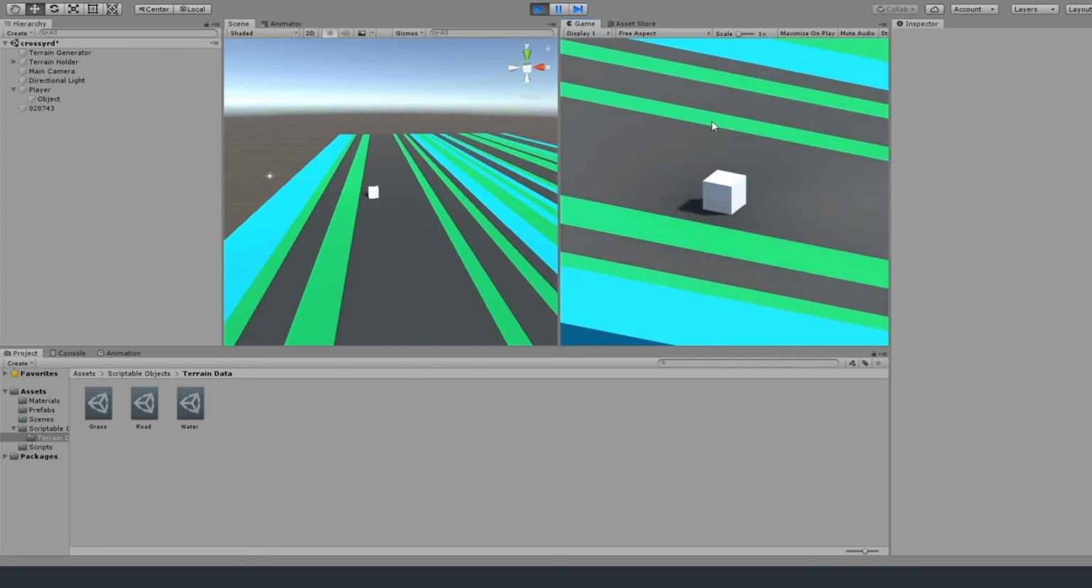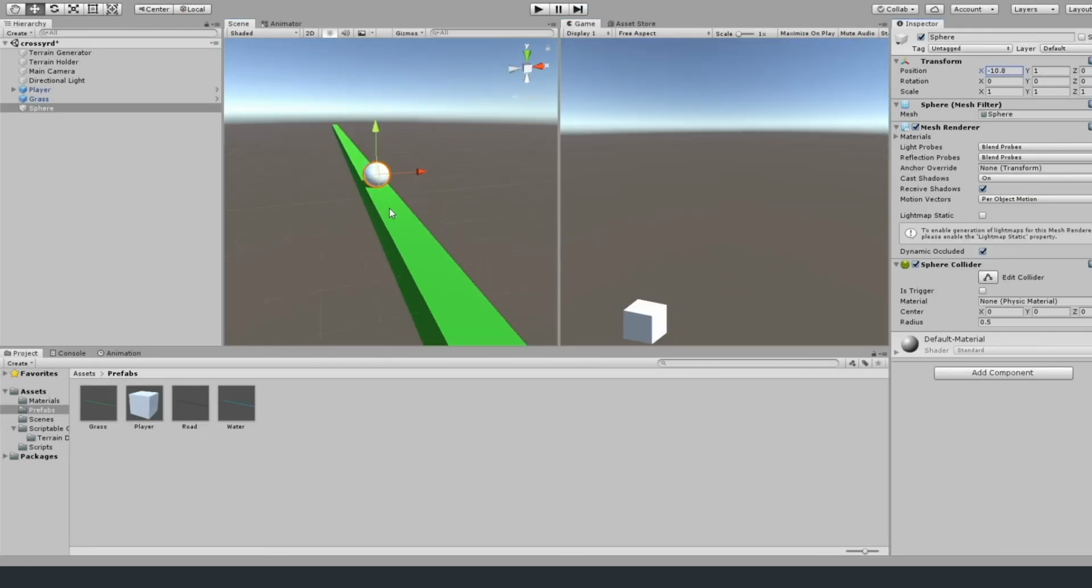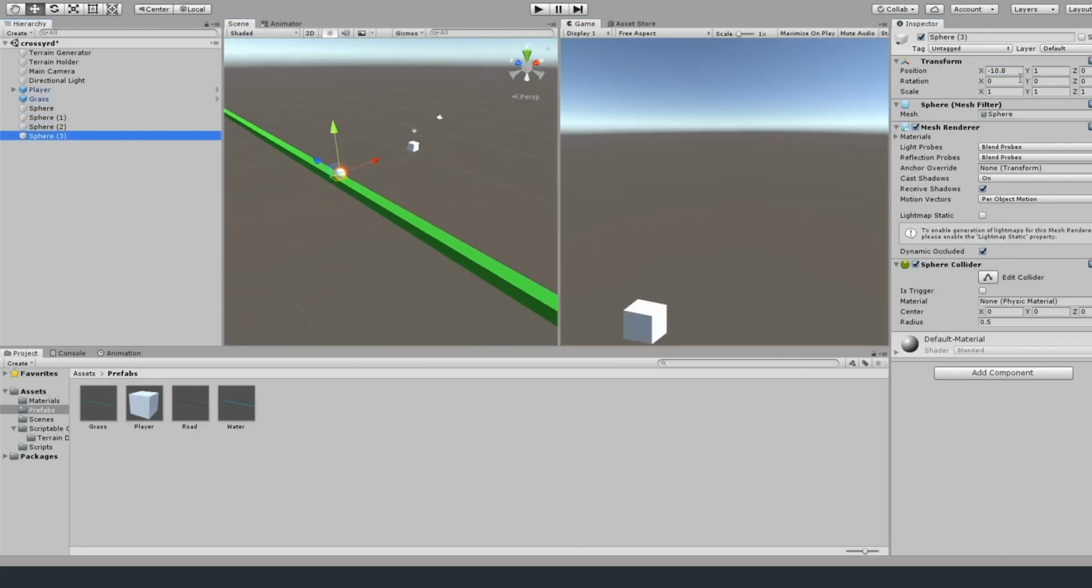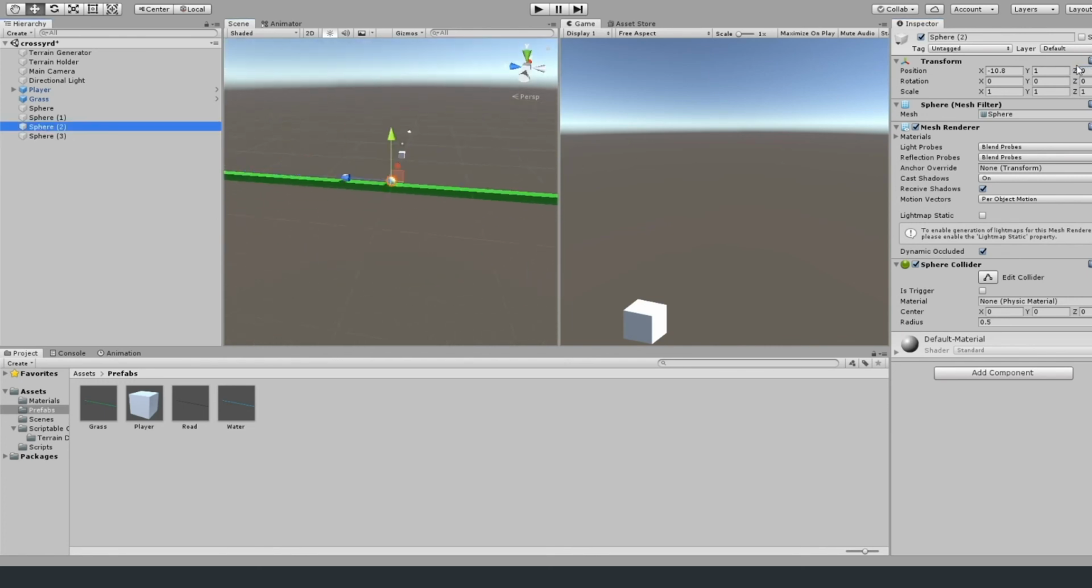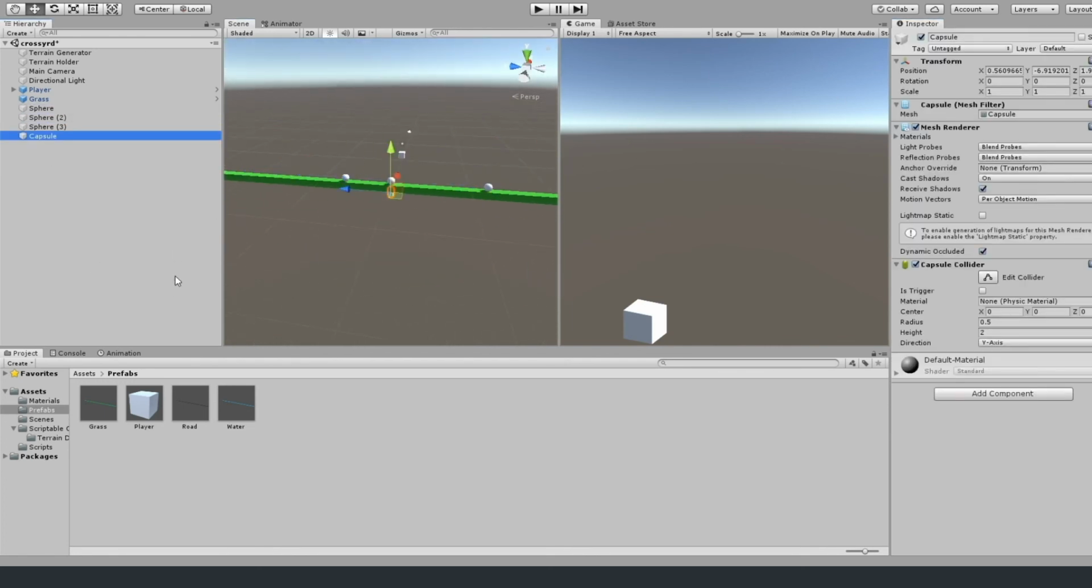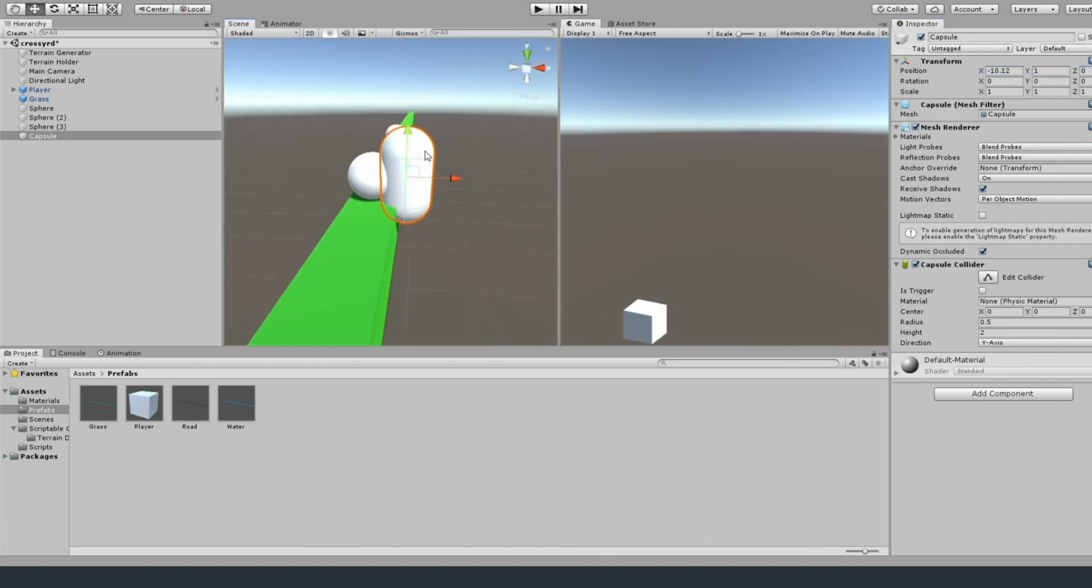That's about it for this video. In the next video, we're going to go over how I was able to create some of the terrain, like the trees and the plants and everything that goes with it. But for now, I think that's going to be it.